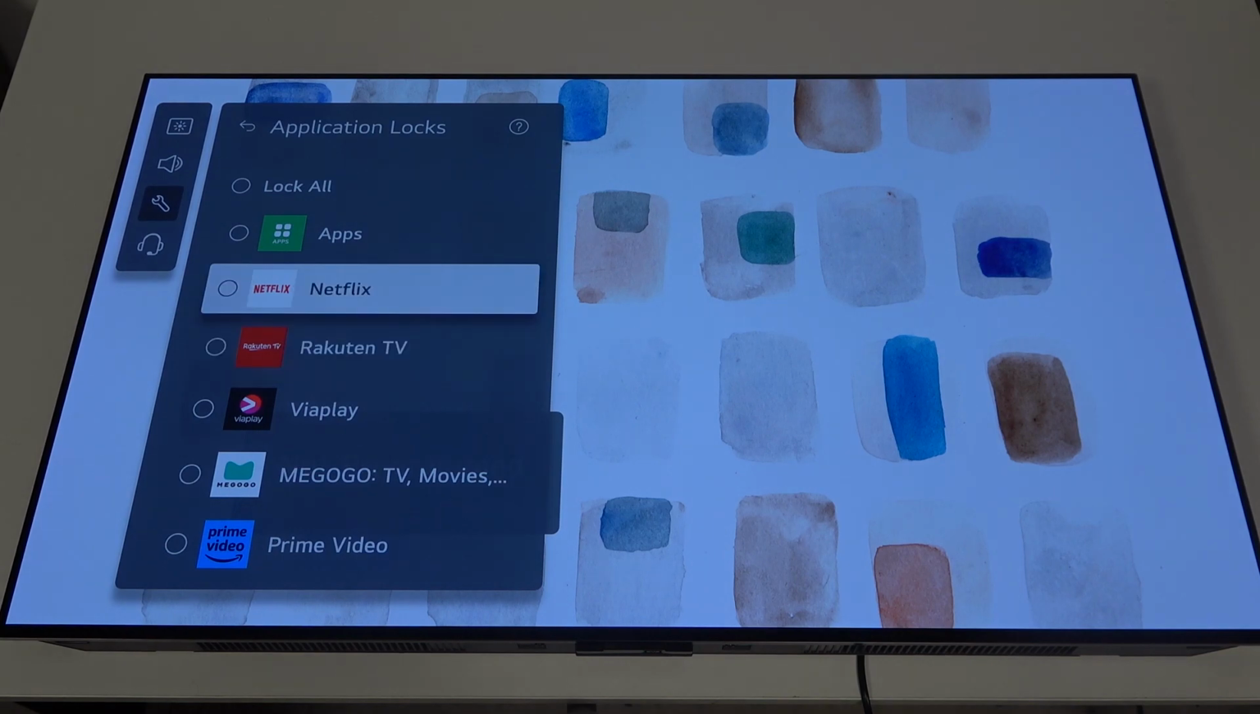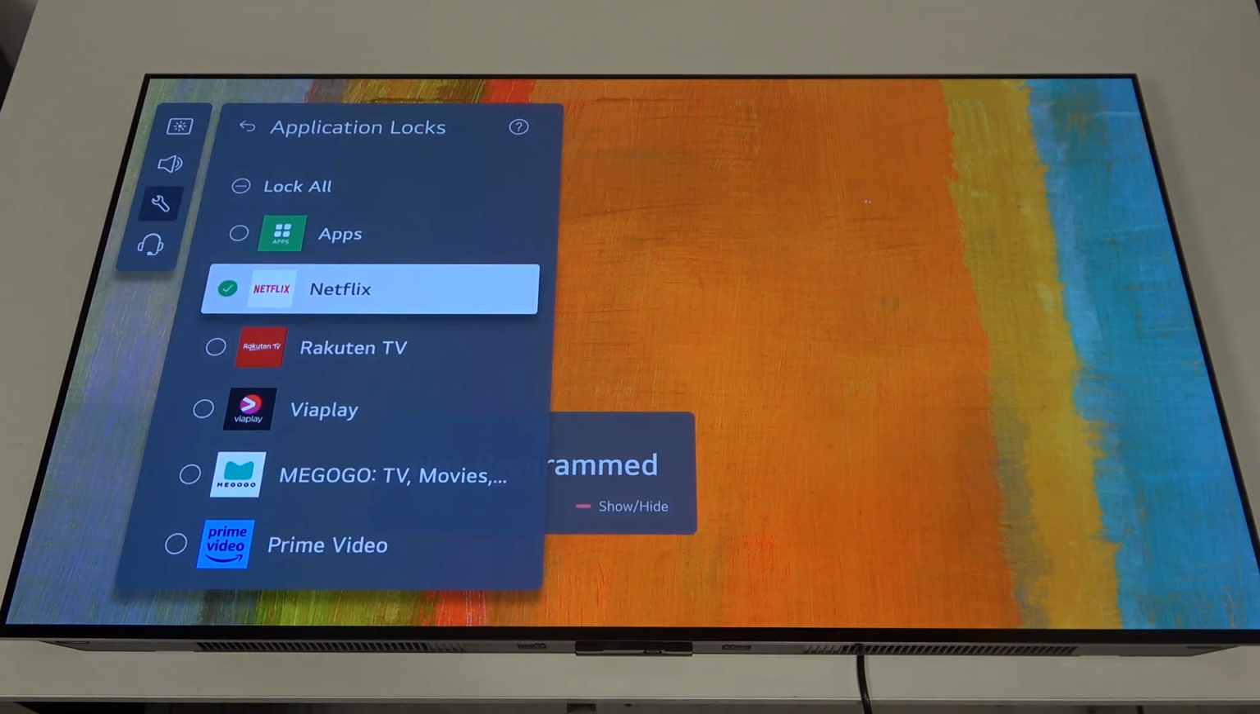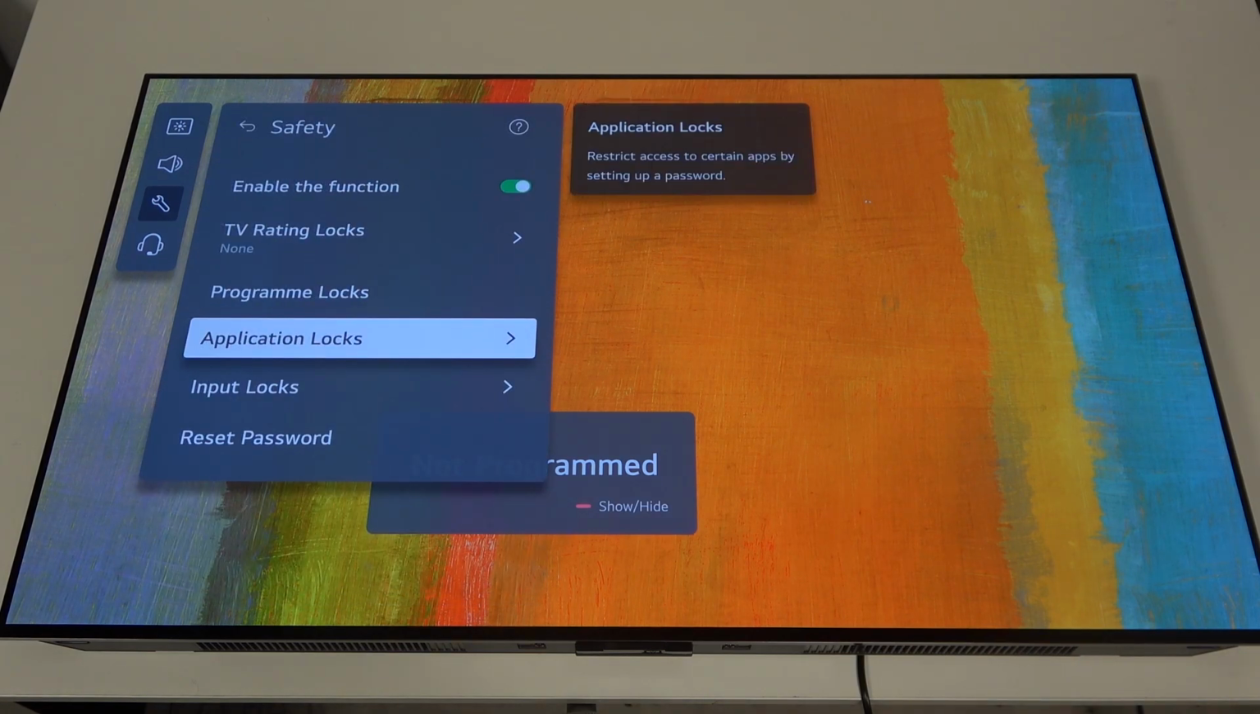then select the application that you want to lock. And now each time you want to open this app, it will ask you for the password. And that's it for this video.